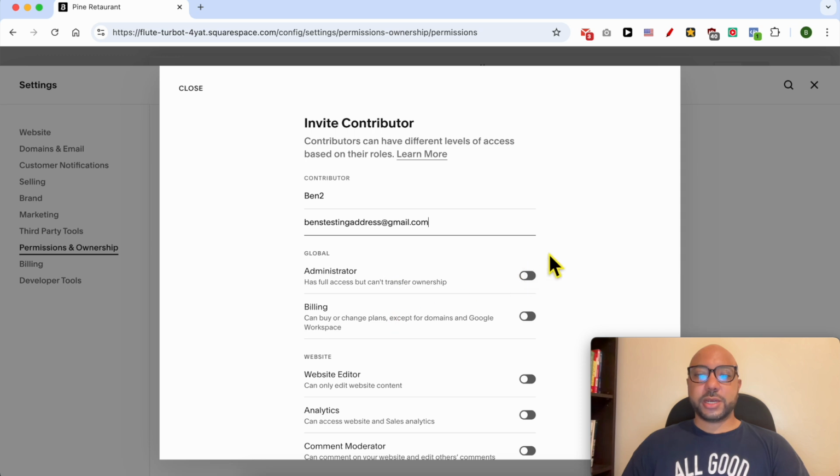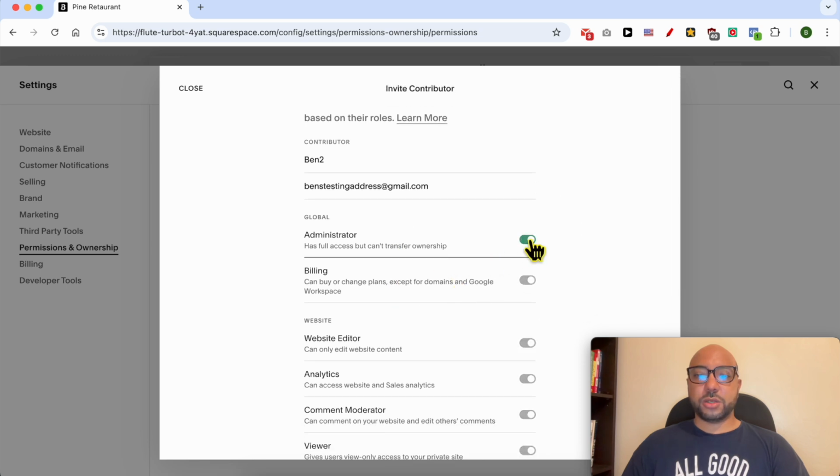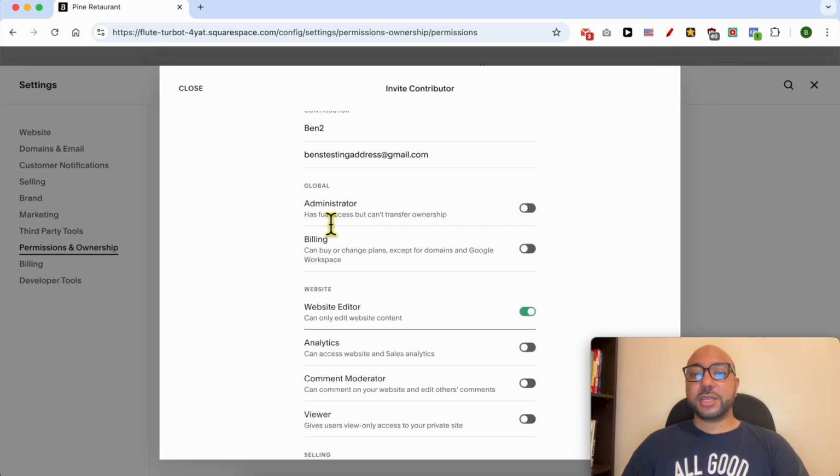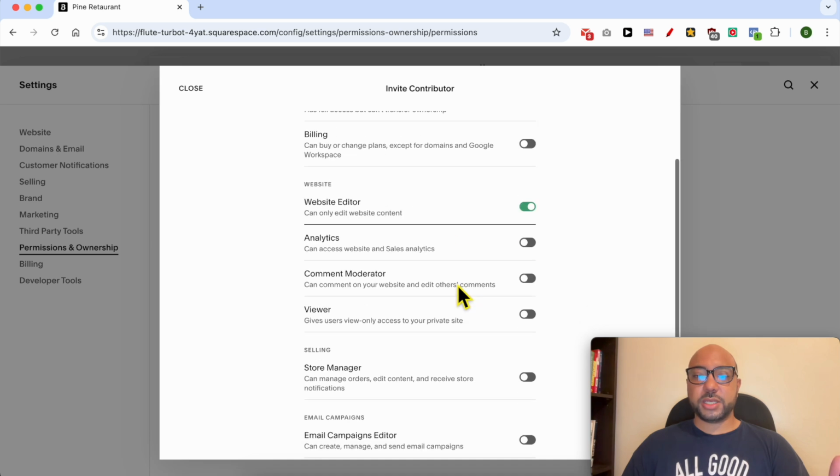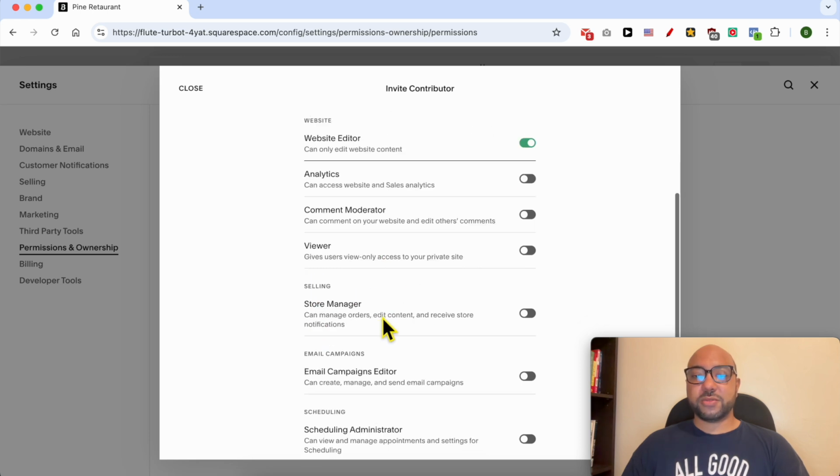From this list, you can enable the role, or the roles, you want to give to your contributor. For example, you can give access as an administrator to get full access but can't transfer ownership. Same thing with billing. He can buy or change plan except for domains and Google Workspace. You can also give a website editor role, access to analytics, comment moderator, or just a viewer.